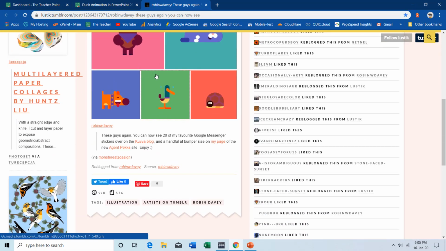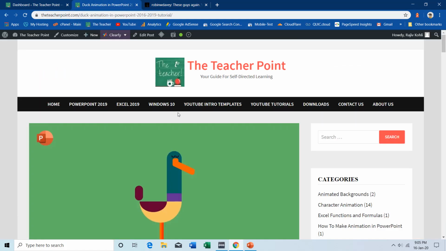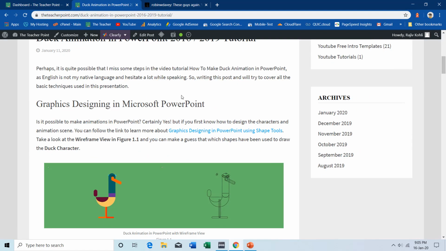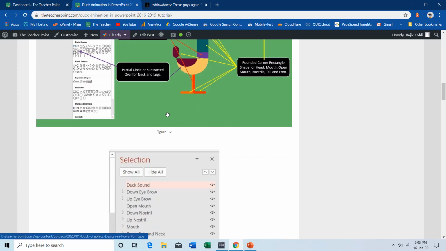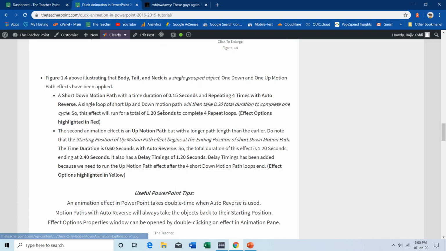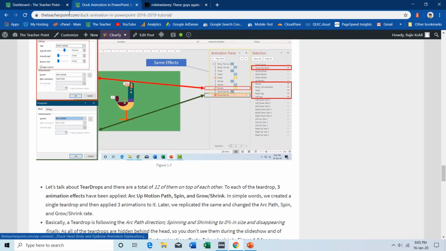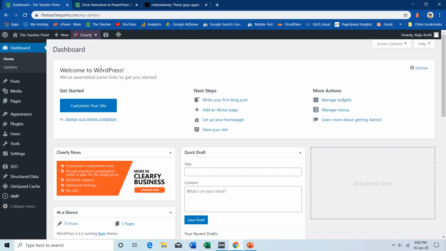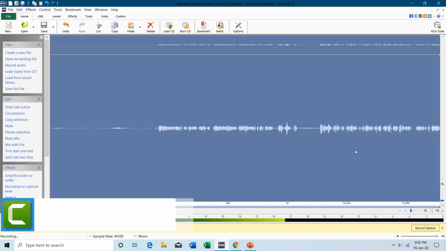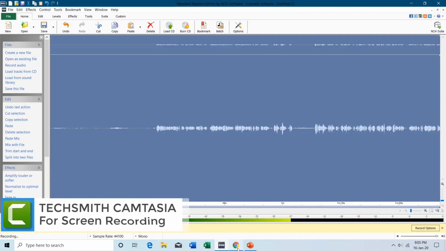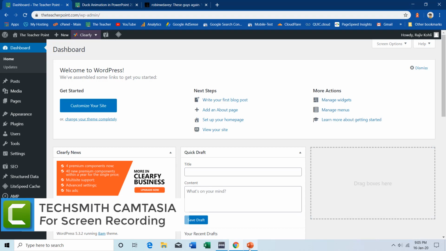I have given the link of this website on my blog post where I have completely written all the steps that you can follow to create this stuck animation, if you are interested in reading. So you can see that is my WordPress blog dashboard, and I am using WebPad editor to record my audio with the Apple headphones. That is the cheapest way to record audio.